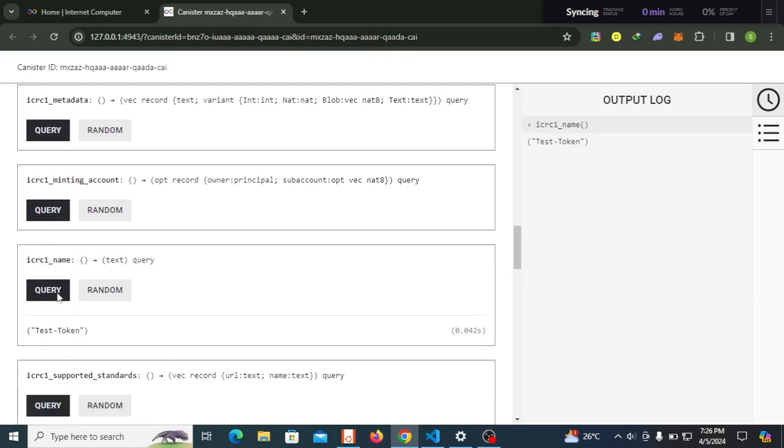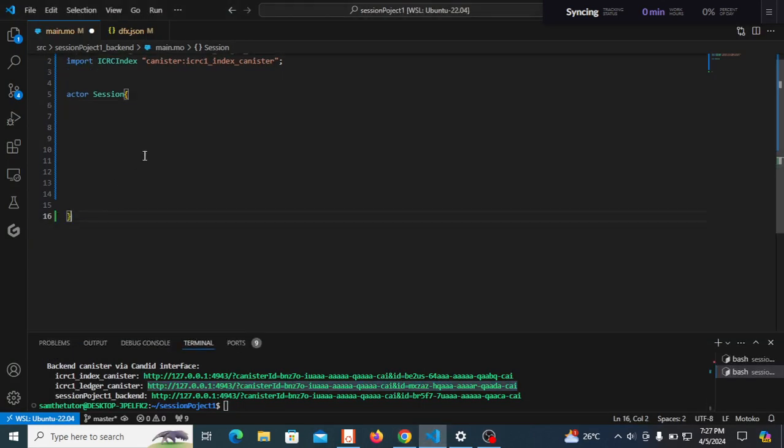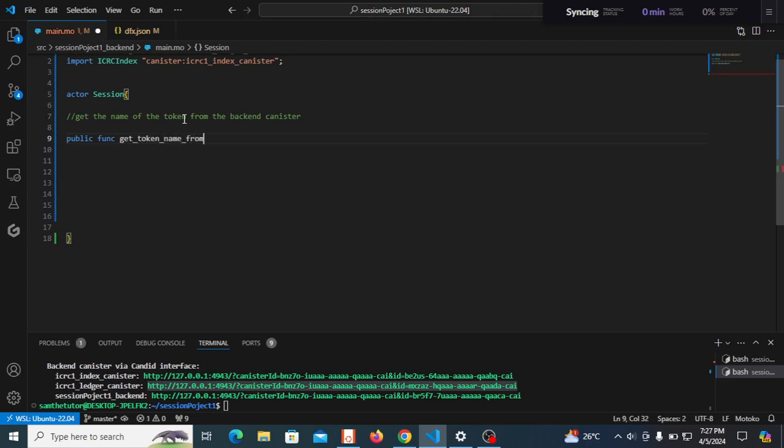The first one we will call is icrc1_name. The way we do that is we write a new function, to get the name of the token from the backend canister. So we just do public func get token name from backend. It doesn't take in any argument, it is asynchronous, and it returns text.